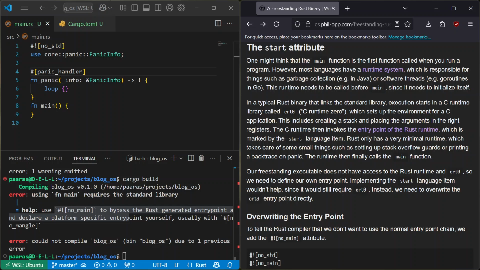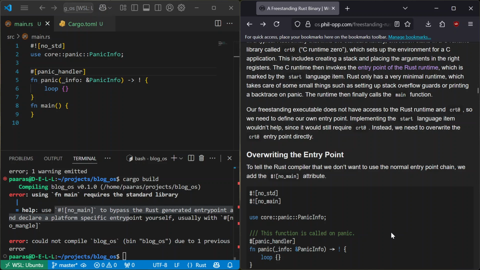Okay, our freestanding executable does not have access to the Rust runtime and crt0, so we need to define our own entry point. So our bare metal Rust does not have the Rust runtime and the underlying C runtime, so we need to overwrite crt0 and the entry point directly. Okay, so how do we override the entry point? To tell the Rust compiler that we do not want to use the normal entry point chain, we need to add the attribute. Oh, that's what it says.